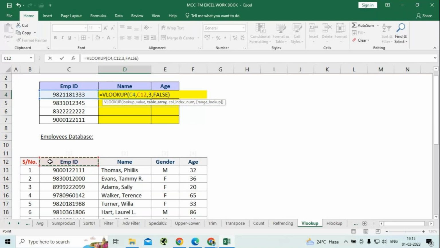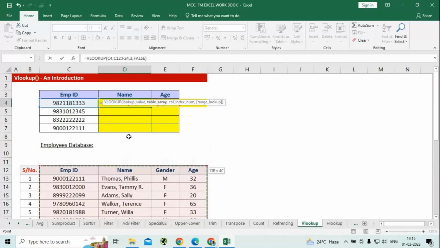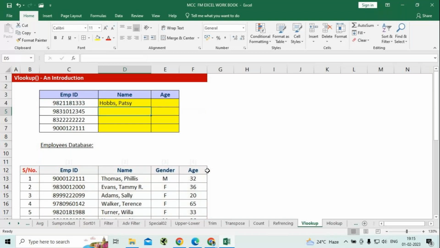Now I am going to select this table. How many columns of data have we selected? 4. In these 4, the name will be in column number 2. So let me give it 2, and we wanted an exact match, so for that reason it is false. Press enter. Are you getting the answer?